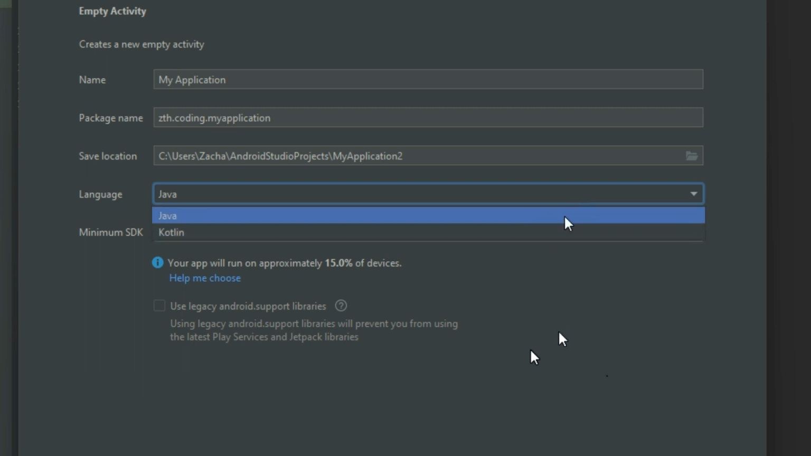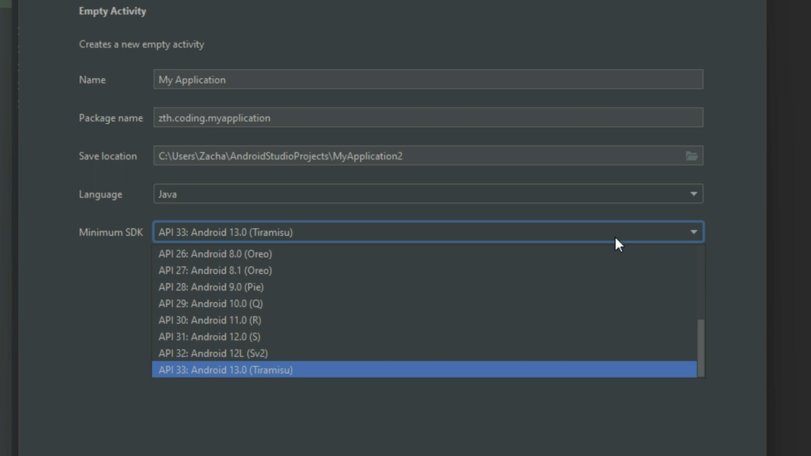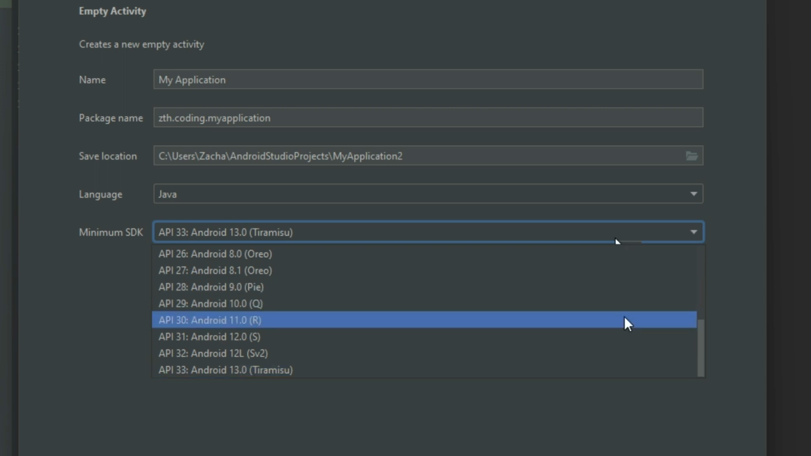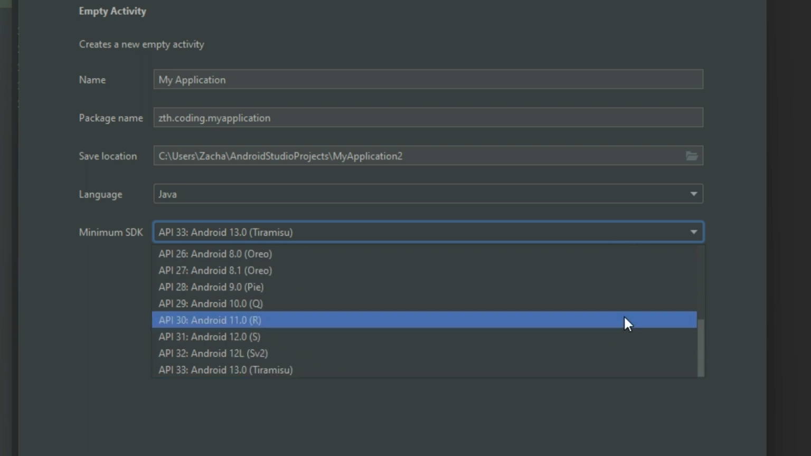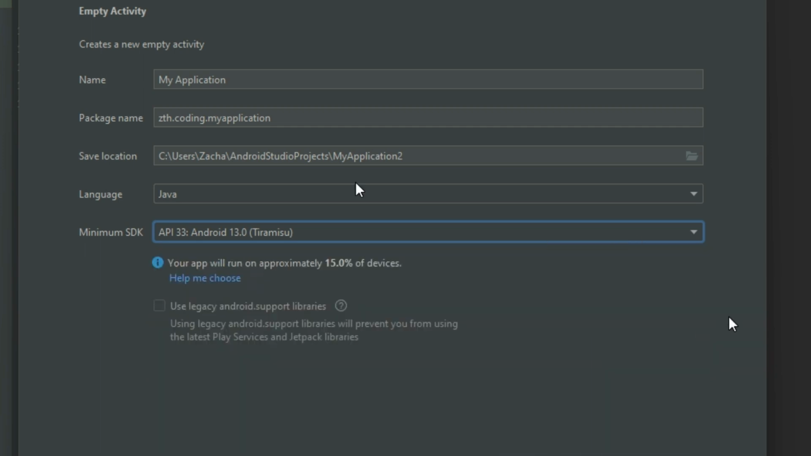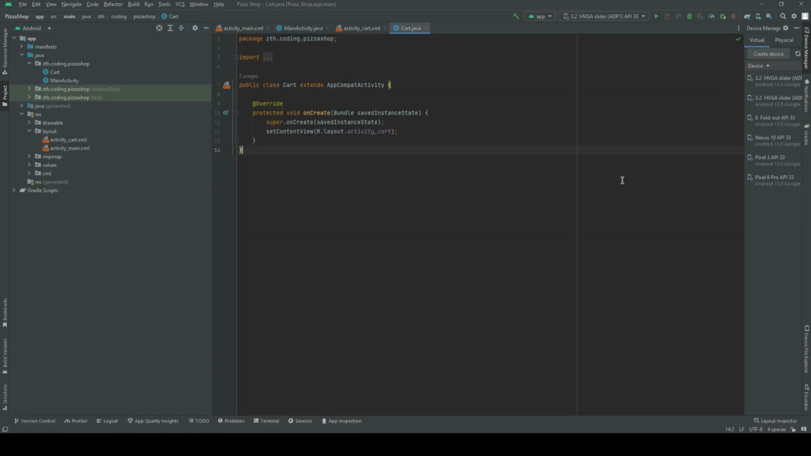And you'll pick the language. Java or Kotlin is typically what Android is made with. I'm just going to stick to Java for now because that's what I'm more familiar with. And pick your minimum SDK. This is really just kind of what version of an operating system you want your Android app to run on. So for now, I'm just going to let that be because, if I remember correctly, this is what I set up this project with. And so it'll create your activity.